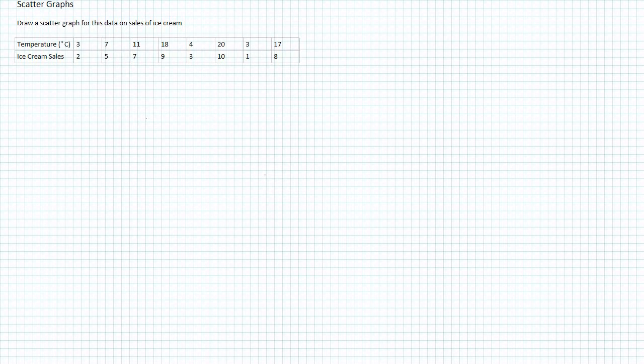So now we're going to look at how to draw a scatter graph. Draw a scatter graph for this data on sales of ice cream. We've got temperature in degrees C and ice cream sales. There are 8 days here that we've picked at random. On day 1, it was 3 degrees C and we sold 2 ice creams. Day 2, it was 7 degrees C and we sold 5 ice creams. Day 3, 11 degrees C and we sold 7 ice creams. And this looks like 8 days picked throughout the year.